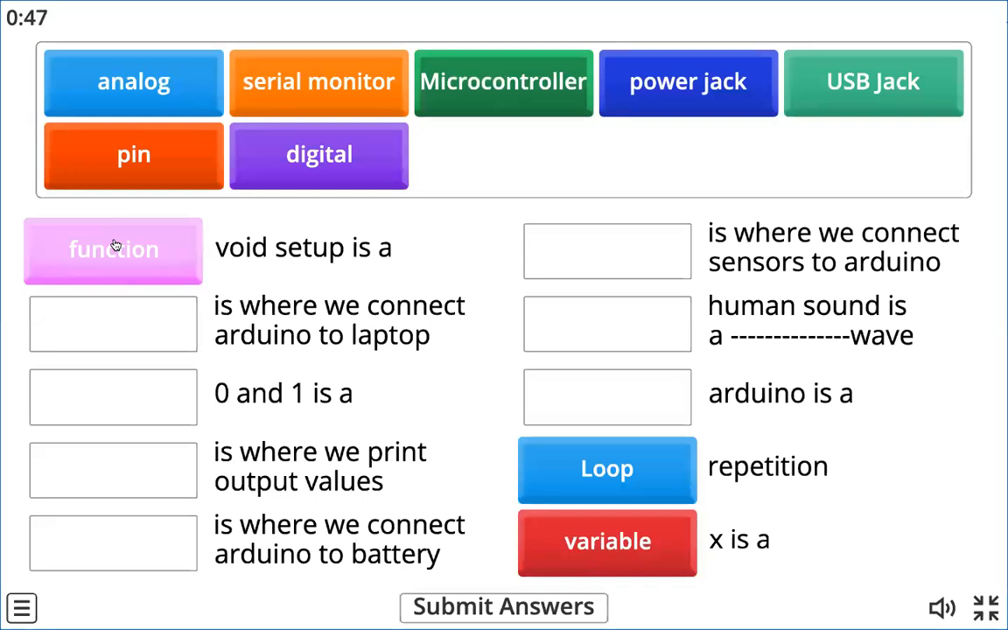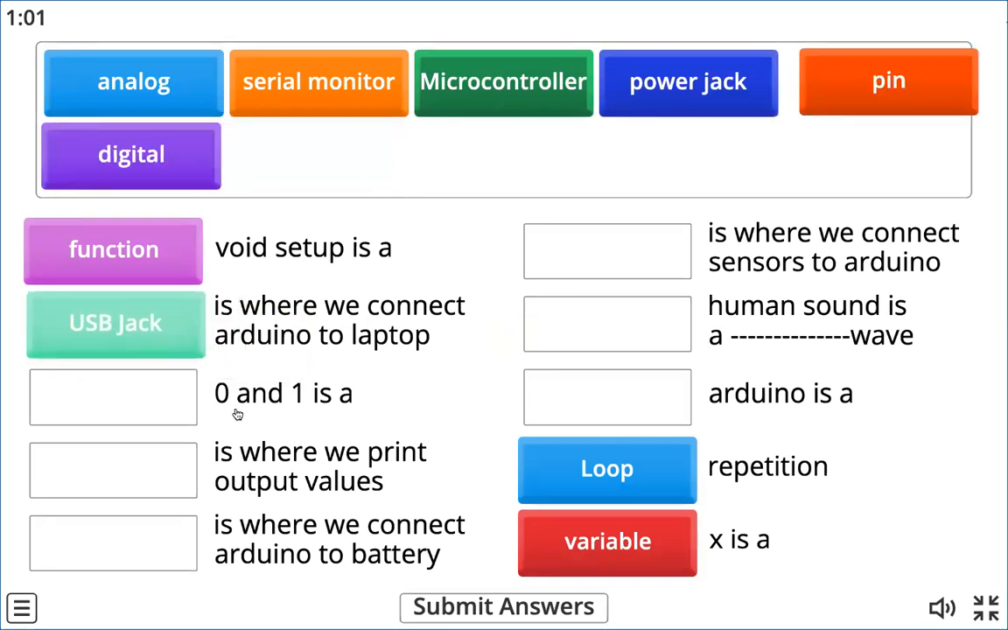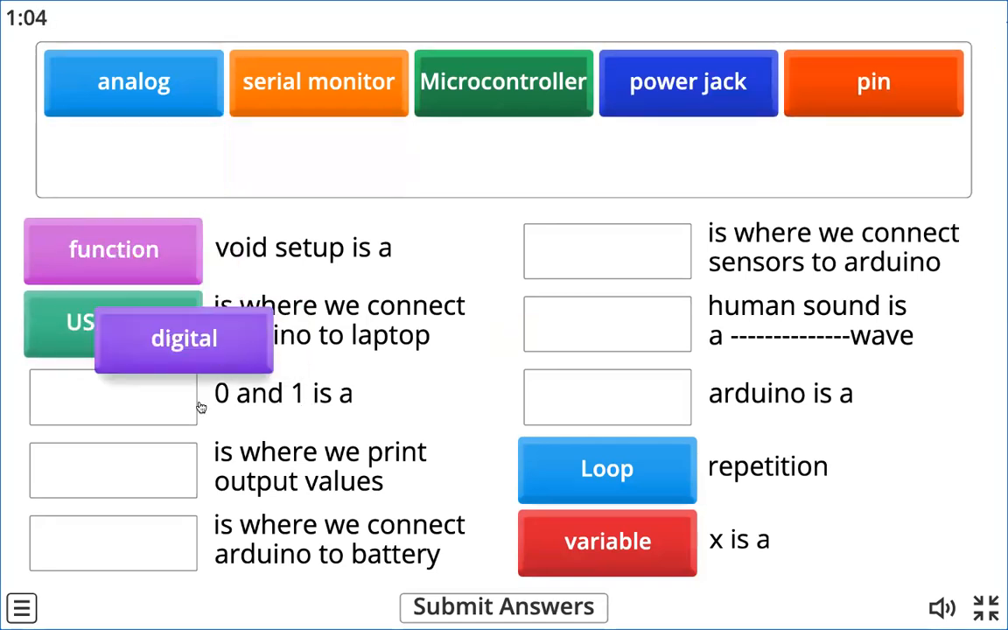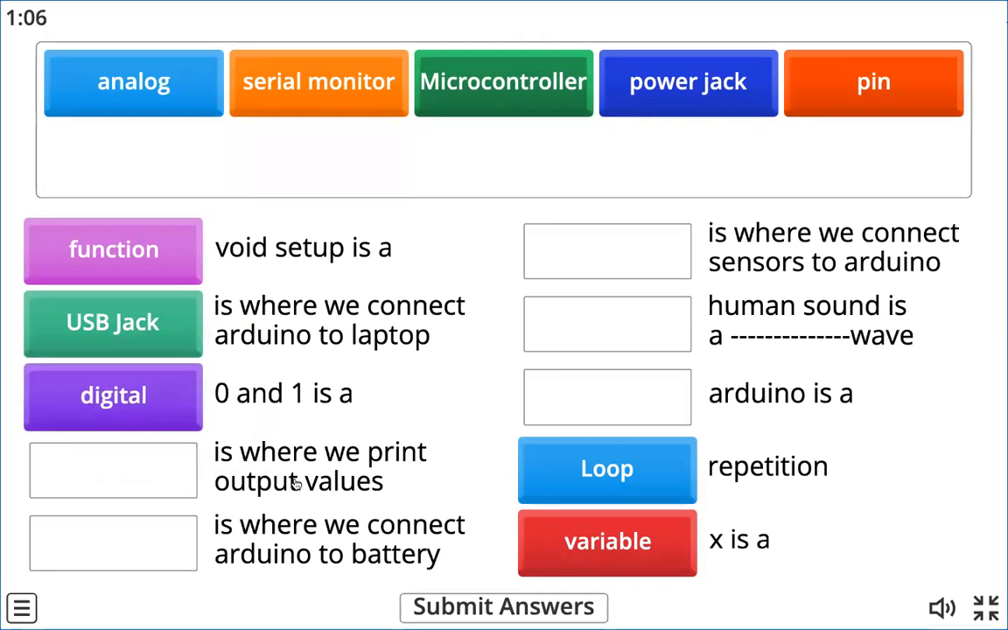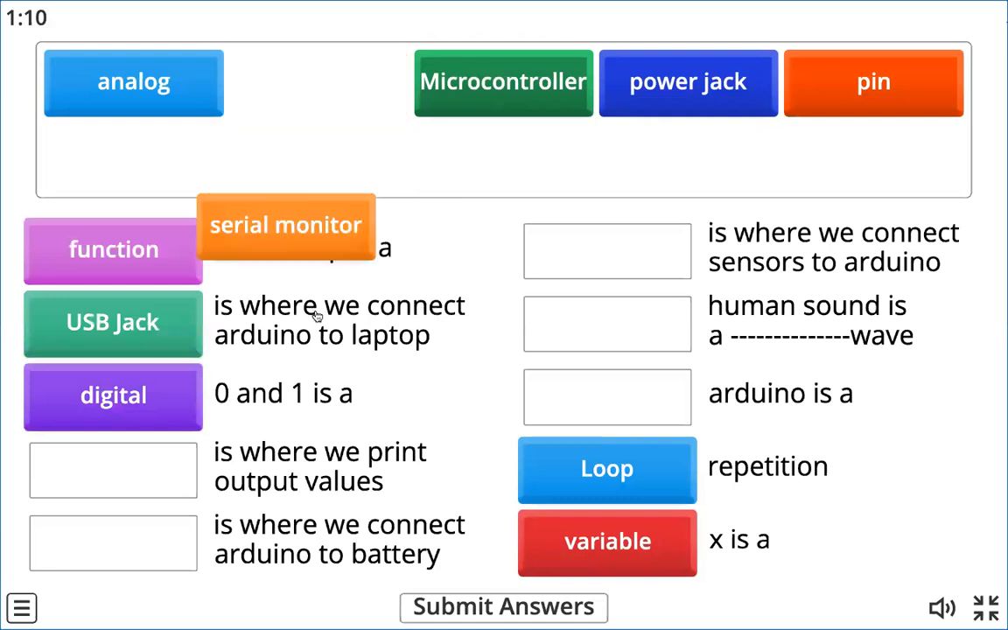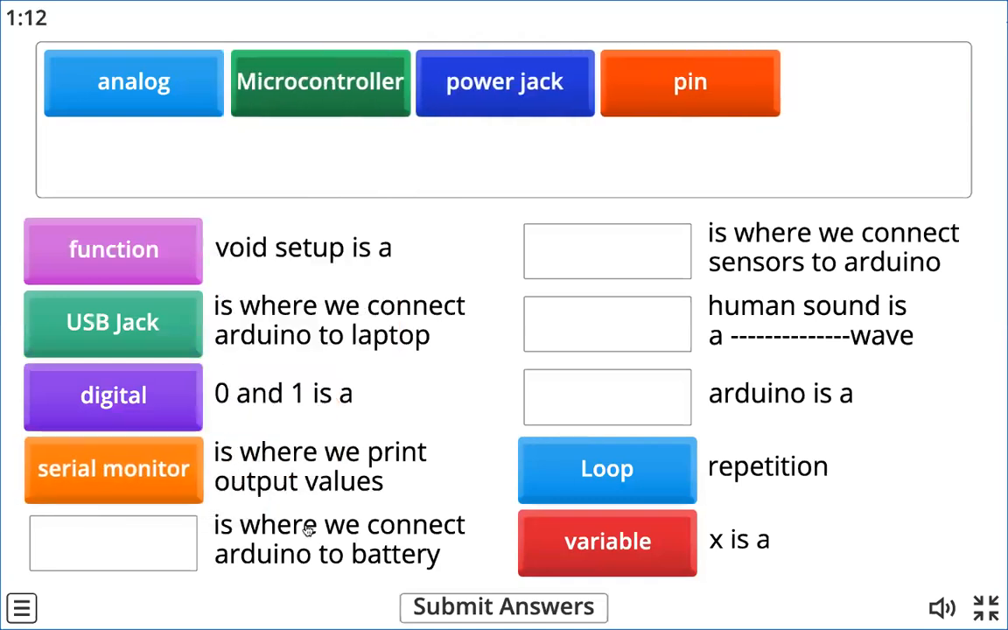Okay, then next is where we connect the Arduino to laptop. 10 are basically digital signals. This is where we print the output values. This is where we connect the Arduino to battery, your USB or your power jack.